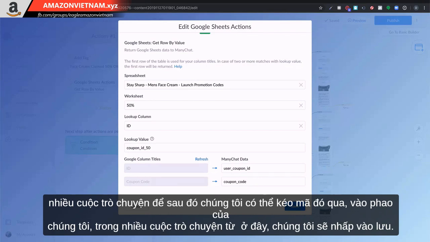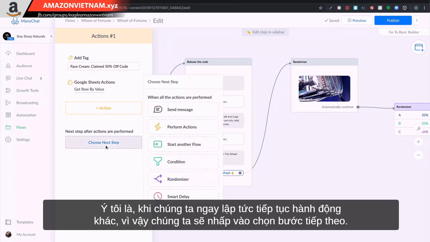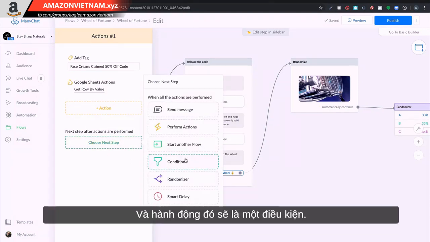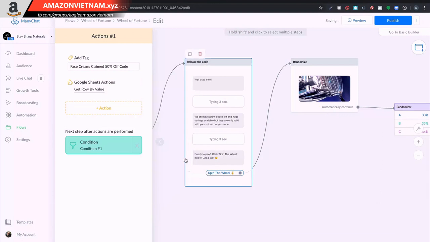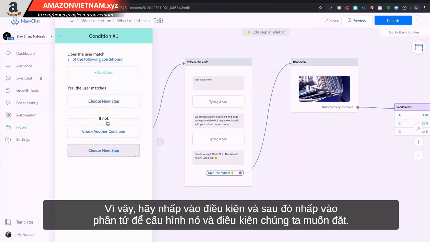From here, we're going to click Save. And we want to immediately continue to another action. So we're going to click Choose Next Step. And that action is going to be a condition. So click on Condition, and then click on the element to configure it.